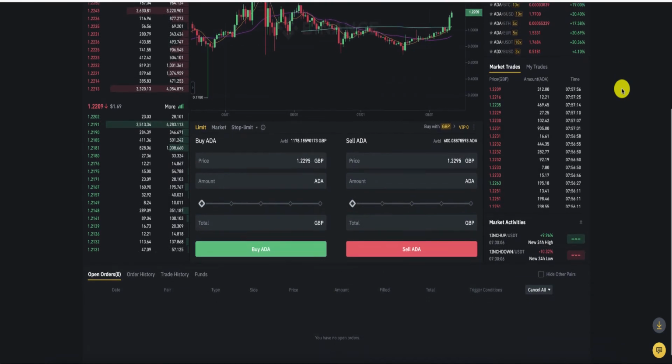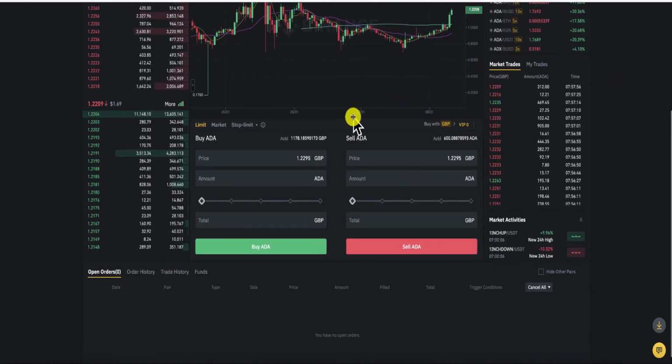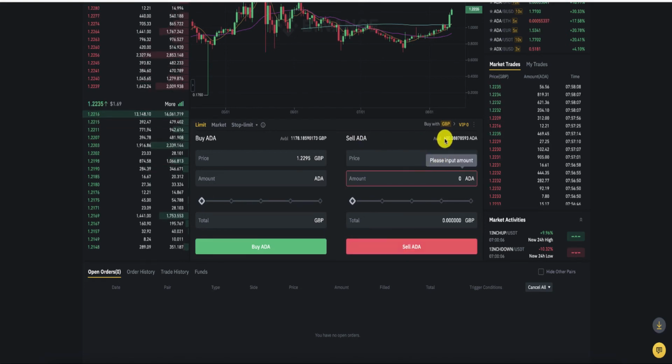So I'm just going to scroll down now, because I want to sell. We're going to select the sell. So basically I'm going to sell my Cardano. Now it's got available there to sell, so all of that to sell. So that's what I'm interested in now. But if you just look over into here, you've got a number of different options. You've got limit, market, and a stop limit.